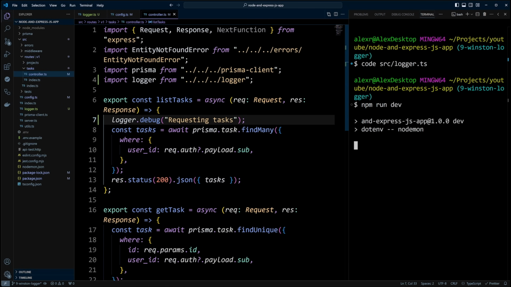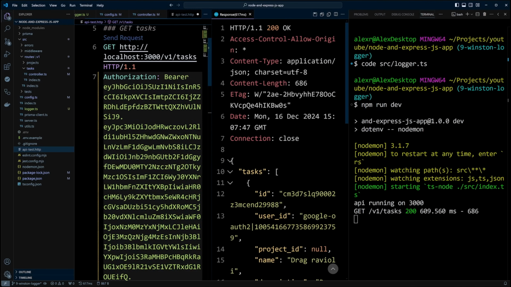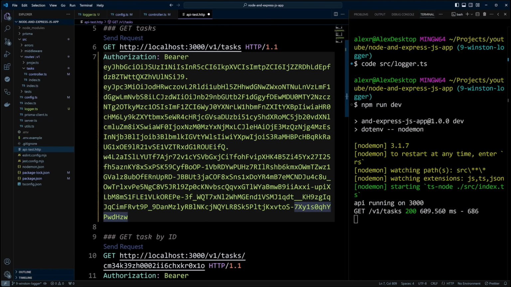We're going to go to the API test.http file and make a call to get tasks. As you can see, we have a get tasks log, which comes from Morgan. However, we don't see our log that says requesting tasks. This is because we logged out the message with a level of debug. However, since we didn't define a log level in the environment, the default log level priority is info, which we set in the config.ts file.